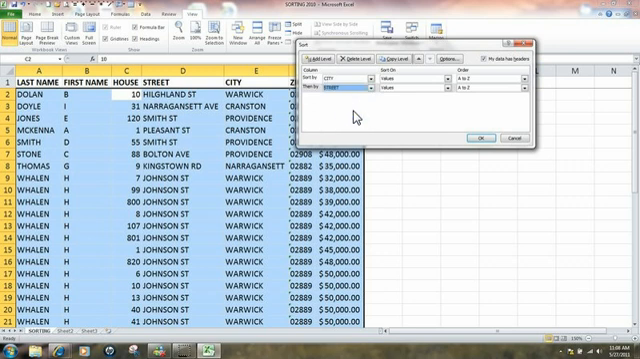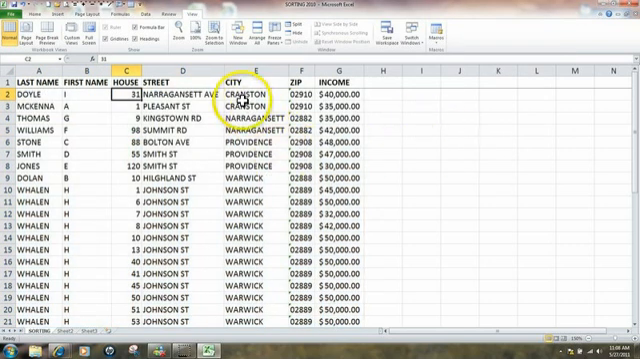I want to add a third level. Click on Add Level and sort by house number. Click OK. Once again, what we can see is that Excel has quickly sorted by town, then alphabetically by street, and by house number. Extremely powerful. It's very quick. It's very easy to use.